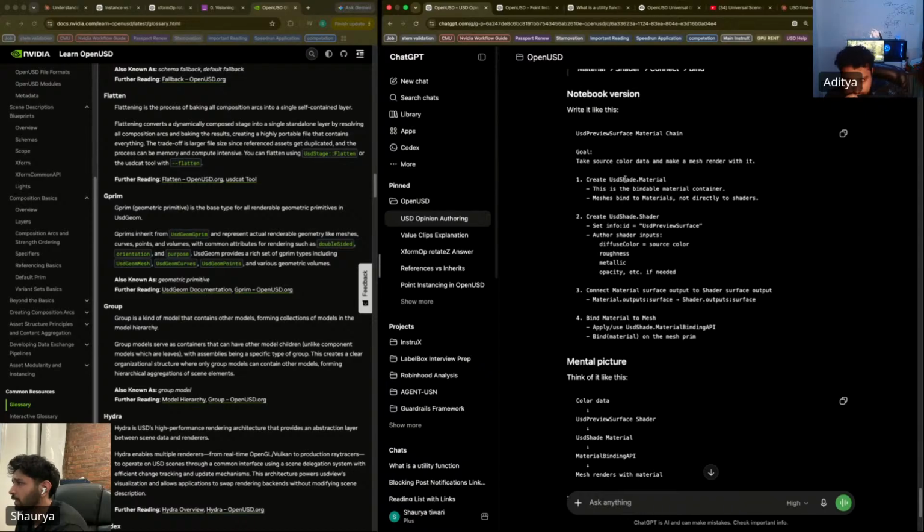So what happens is create USD shade dot material. This is the bindable material container. Meshes bind to the materials, not directly to the shader. Create USD shade dot shader, set info ID to USD preview surface and other shader inputs: diffuse color, source color. Connect material surface output to shader surface output: material output surface, shader dot output surface.